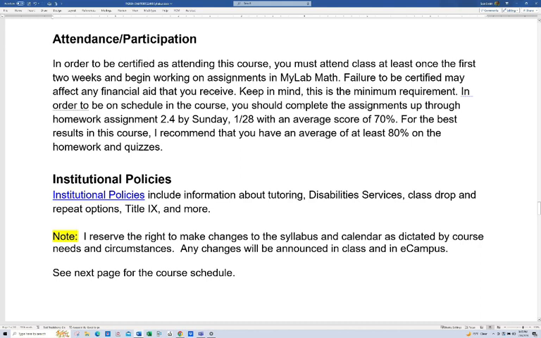In order to be on schedule, notice on the calendar that you should be done with homework 2.4, everything up to 2.4 by Sunday, January 28th. And that's with an average score of 70%. And so that's what I would call getting off to a good start. In fact, really, if you want to get off to a very good start, try to get at least an 80% on your assignments. But if you maintain an average of 80% on the homework, then I'm going to drop your lowest test score. Remember, there's 6.